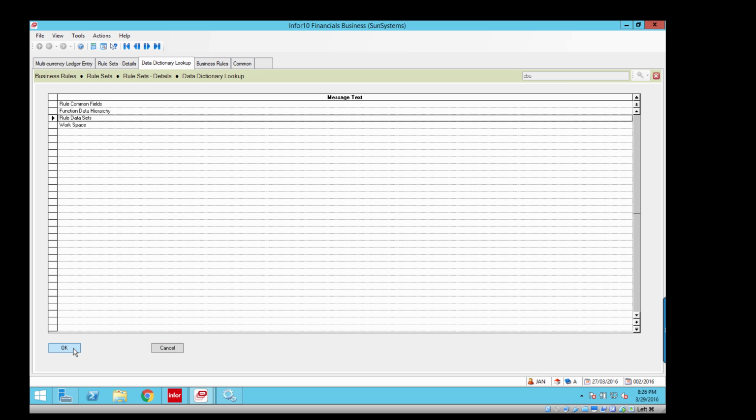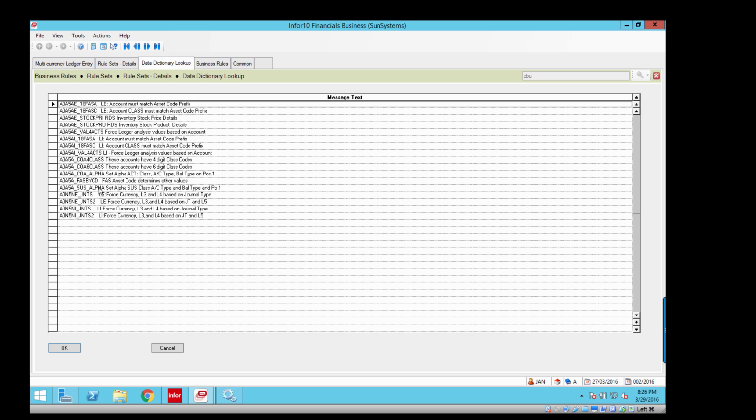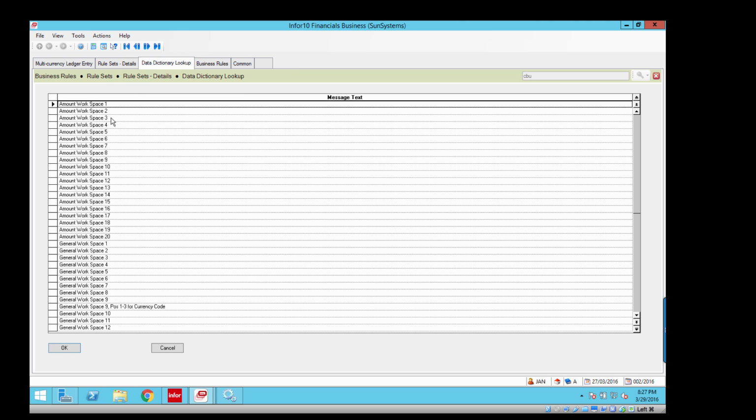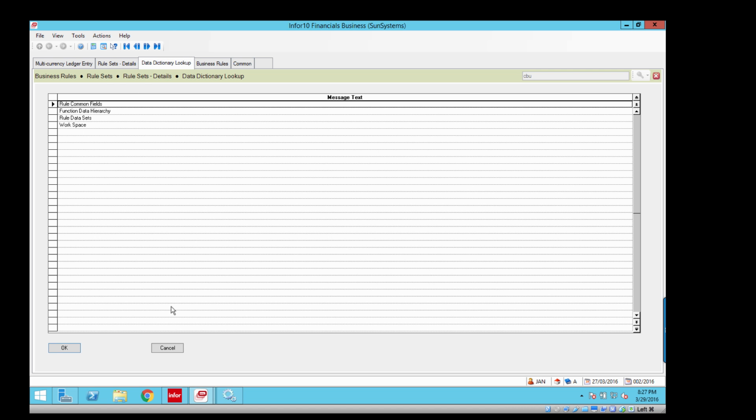Then we have rule data sets. Here are all the rule data sets that I have created. This was all made by Carl when he was setting it up. These are sort of user-defined data sets. That was the previous video. And then here are the workspaces, and we've used these before, and you can see that we have some 20 amount workspaces, and then I believe we have 20 general workspaces, 5 date workspaces, and about 5 period workspaces. All those are available for making your rules.